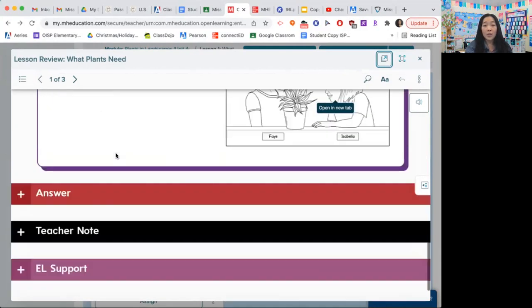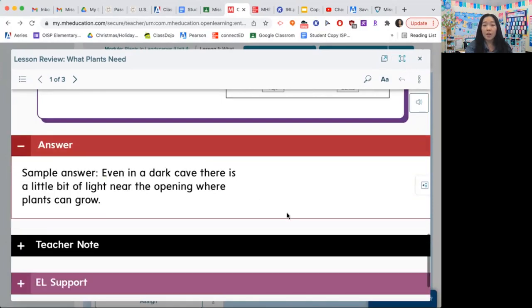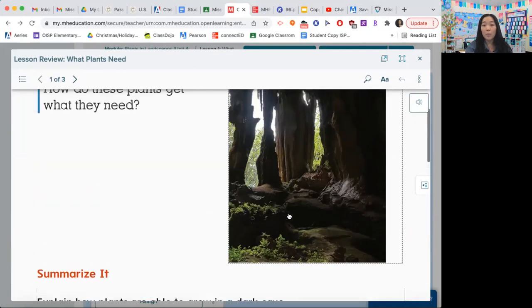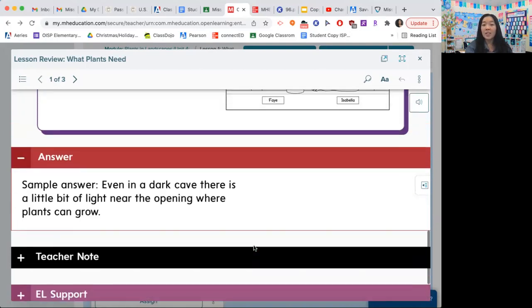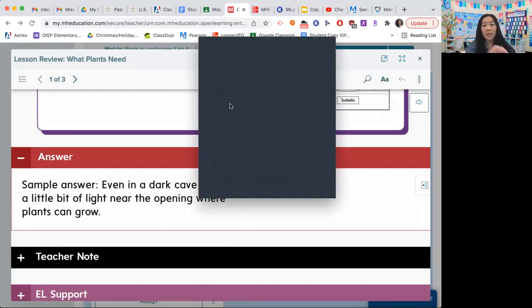So even though this cave is dark, there is a little bit of light near the opening where plants can grow. You see how even though they're in the shade, a little bit of light will shine through, and then it'll hit the plants, and that's how they're able to grow. So even in a dark cave, there is a little bit of light near the opening where plants can grow.